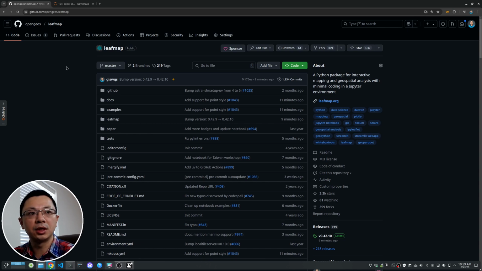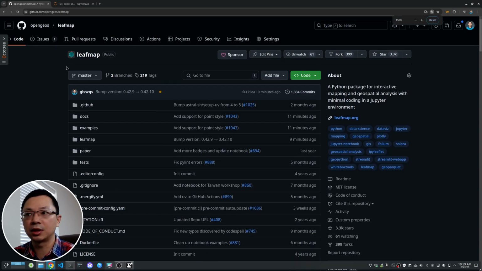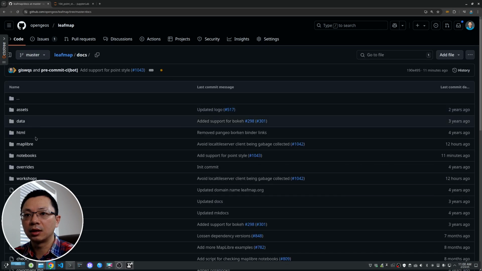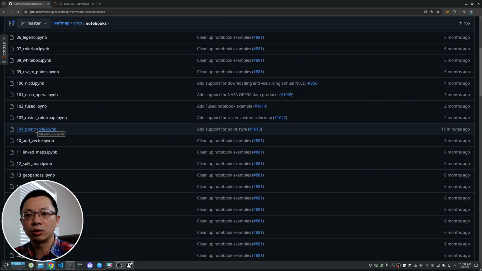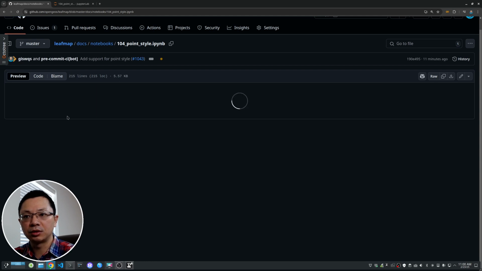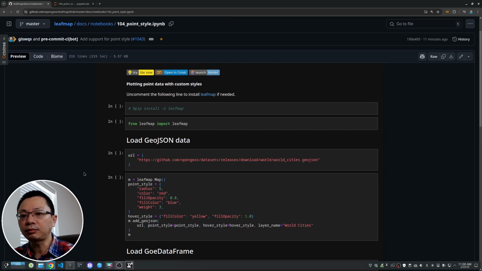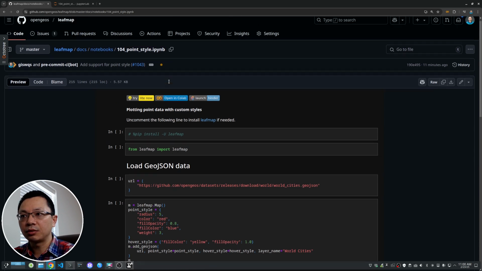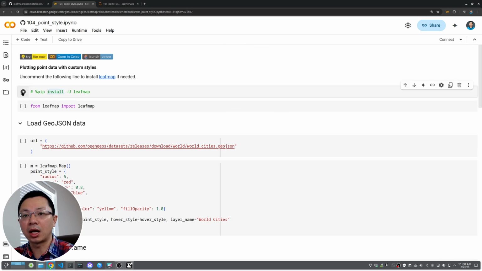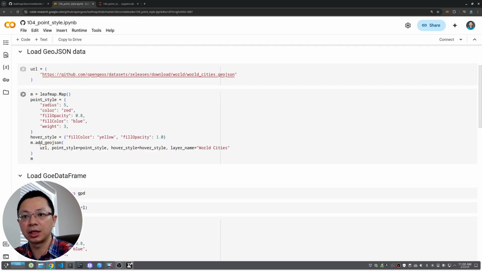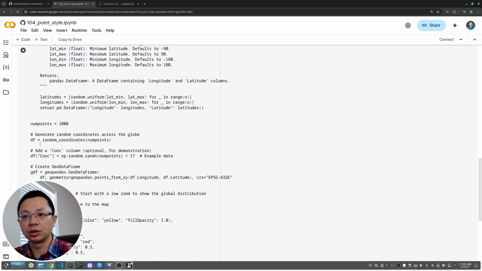If you go to the leafmap repository on GitHub, you should be able to find it under docs and then notebooks. Scroll down to find number 104, style.ipynb. This is a notebook that I just added a couple minutes ago. If you want to try it out, you can right click here to open in Google Colab, and then you can uncomment this one to install the packages. Then you should be able to run through the notebook examples.